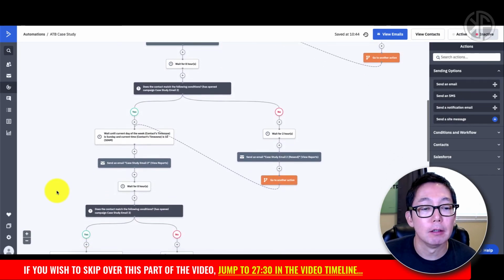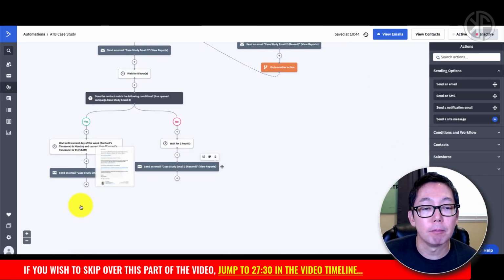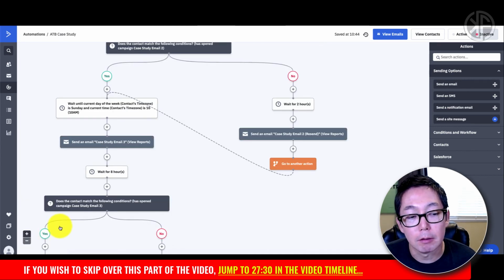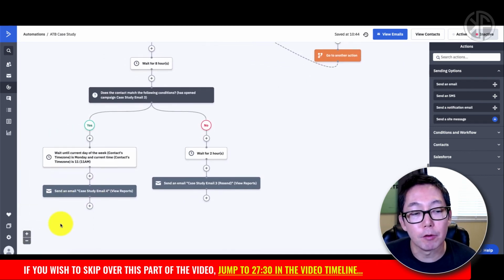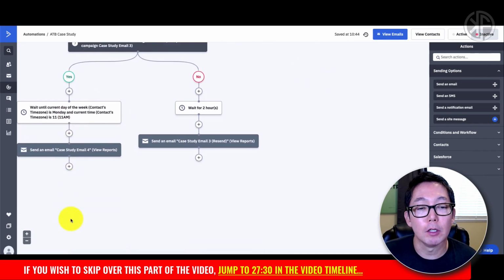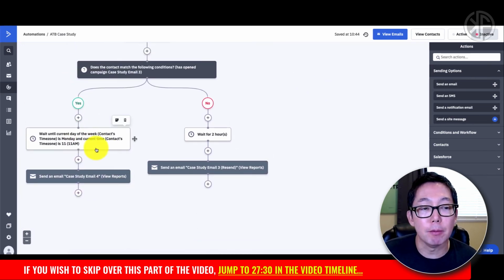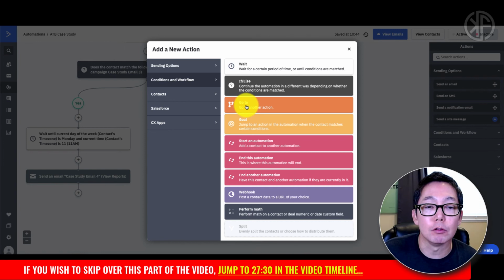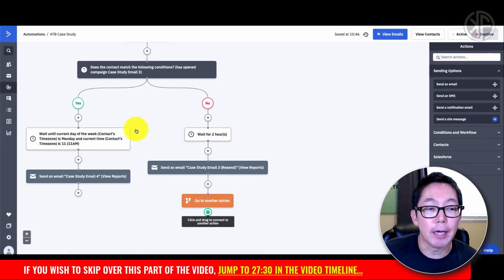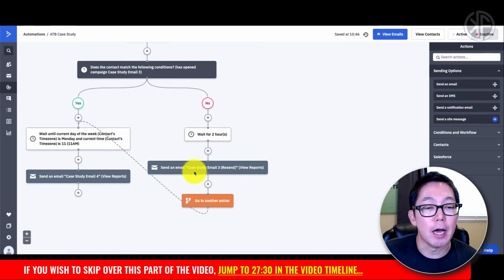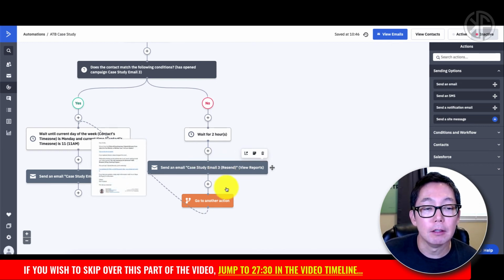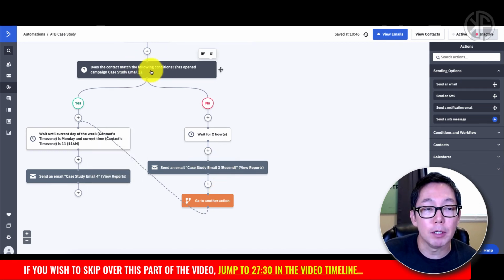Okay, so we just did email number 3. Let's zoom in here. This is email number 3. And what we want to do is add them back into our automation, or back into the flow. So we're going to do another condition called go to, and we're going to drag this back here. So now after they're resent the second email, if they did not open up email number 3, we're going to resend it to them, and they're going to be added back into the automation.